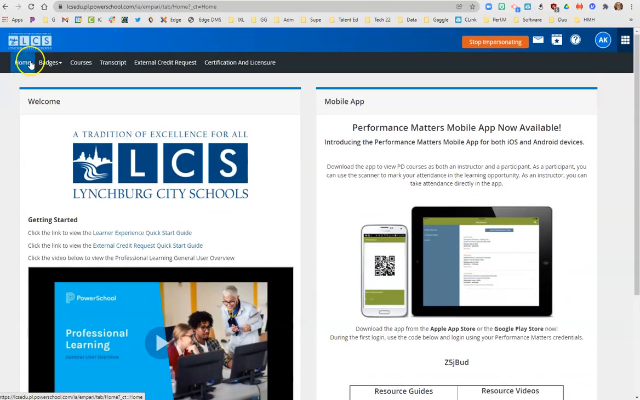So along the top here we have badges. Badges are like micro certifications. We don't have any loaded yet, but it does give us the option down the road to add some of those. Again, these could be some small self-directed trainings that we offer. This is where we're going to look for a course.